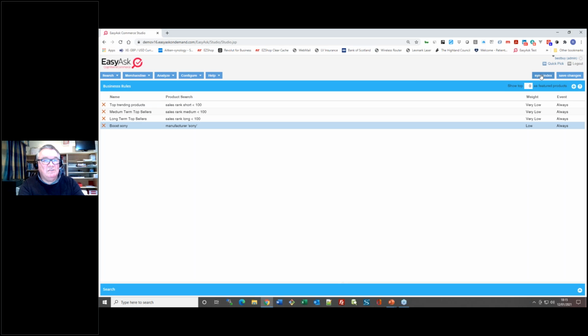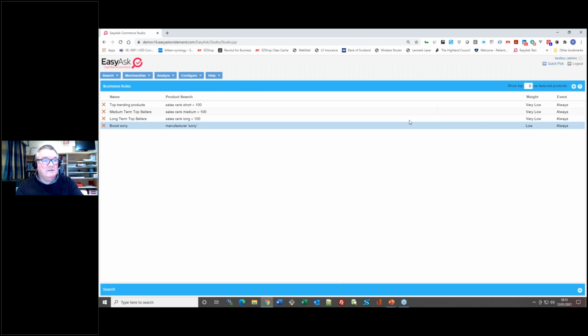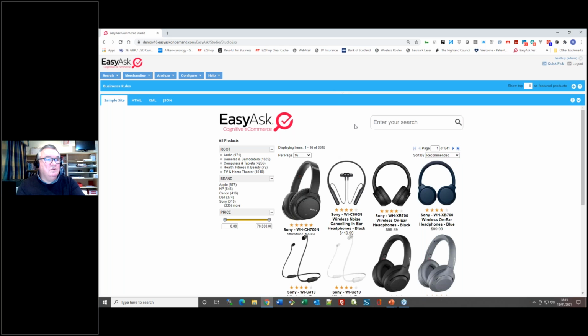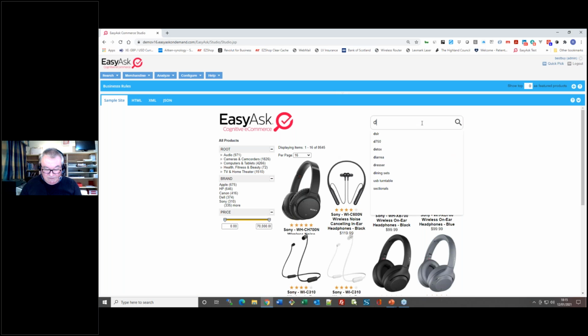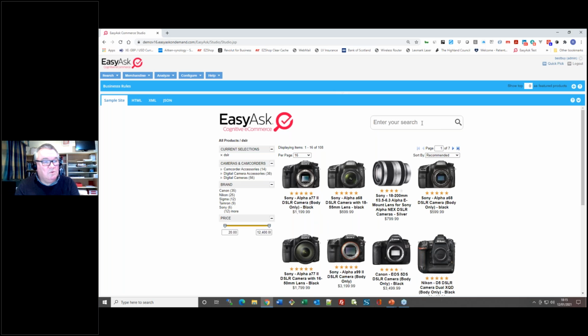So I'm just going to synchronize the index because Easy Ask indexes everything to make it very fast, and quickly save the changes there. And now if I come back to my preview and I do the search for DSLR again, now as you can see, we're seeing the Sony DSLR products at the top. So we've achieved exactly what we wanted to achieve, which is to push our own brand, if you like, even though this is a dummy brand. Our own brand products are appearing in the context of what is asked for.